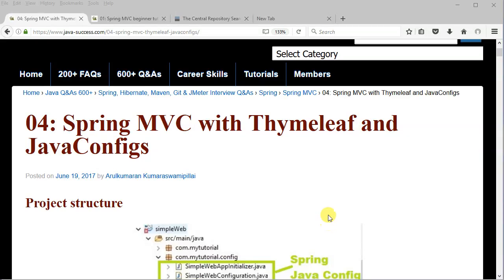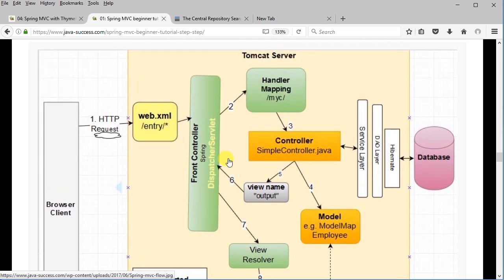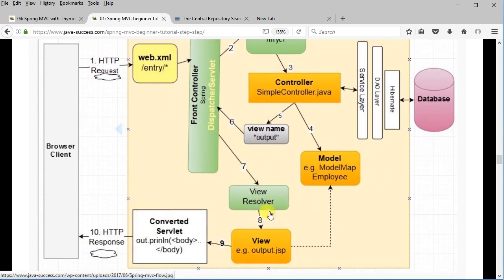In this video tutorial, we're going to look at Spring MVC with Thymeleaf. Thymeleaf is a popular view technology. This is an alternative to JSP, and it's also very popular, and it's a template technology unlike JSPs, where JSPs are essentially converted to servlets, and servlets will be doing out.println to send the HTML response message back to the browser. So Spring MVC, as I have already mentioned, loosely couples the controller with the view technology.